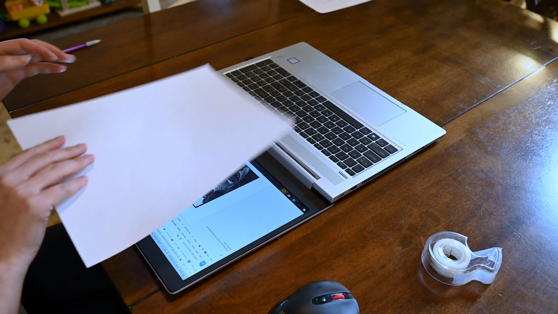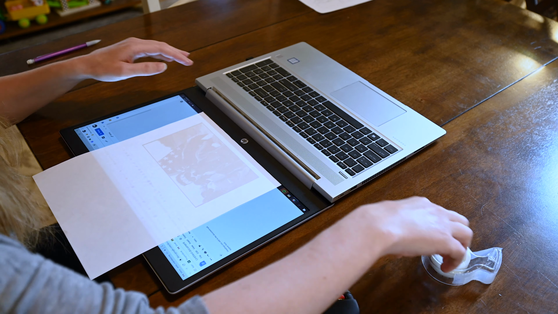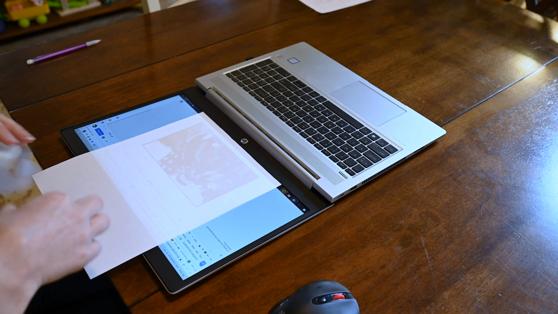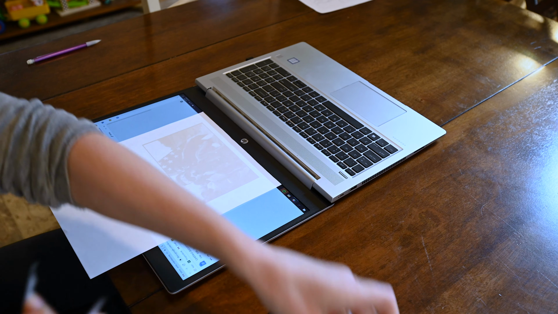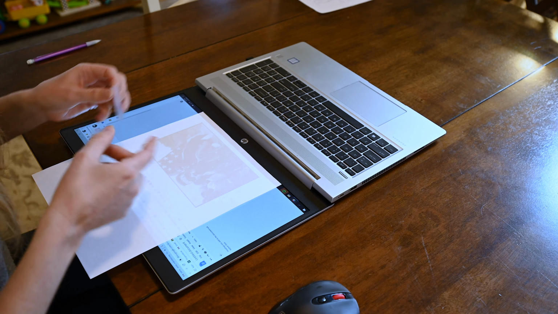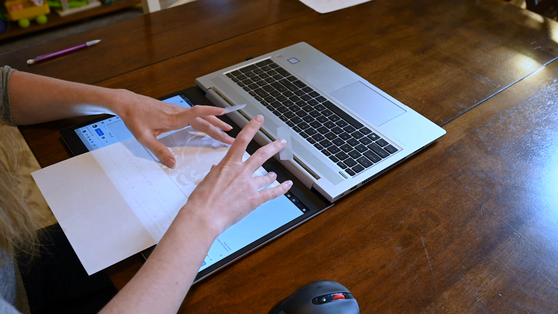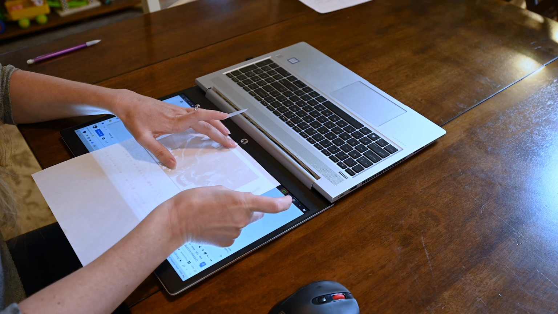Taking a white sheet of paper, I'm going to place this right here, kind of get it centered. Taking a couple pieces of tape. And I'm going to tape this in place so it doesn't slide around when I'm tracing.